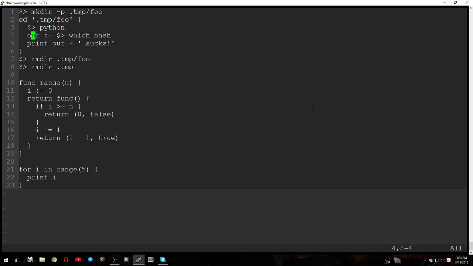And then this right here is grabbing whatever standard out is and saving it into a variable that we can use in Blueshell. So down here we're using this variable, and it saves it as a string. And then after that we get out of this temp directory and then remove the two directories. So this should open up an interactive Python prompt, and then it should print out this bash sucks message.